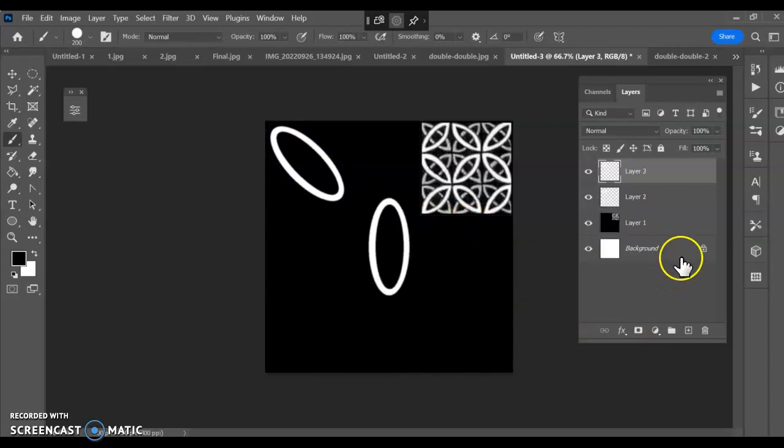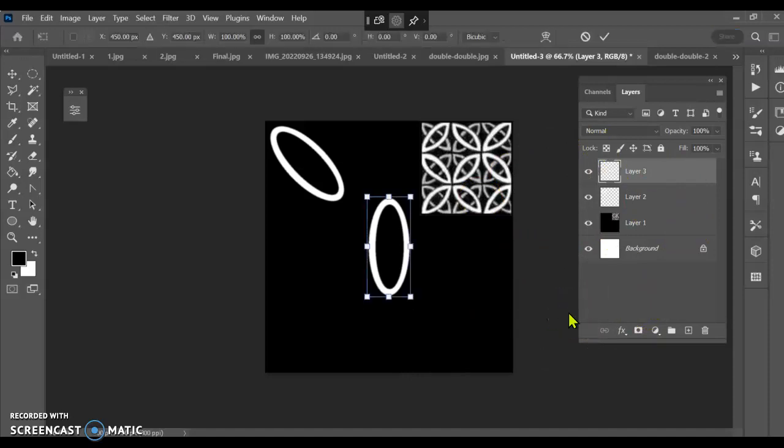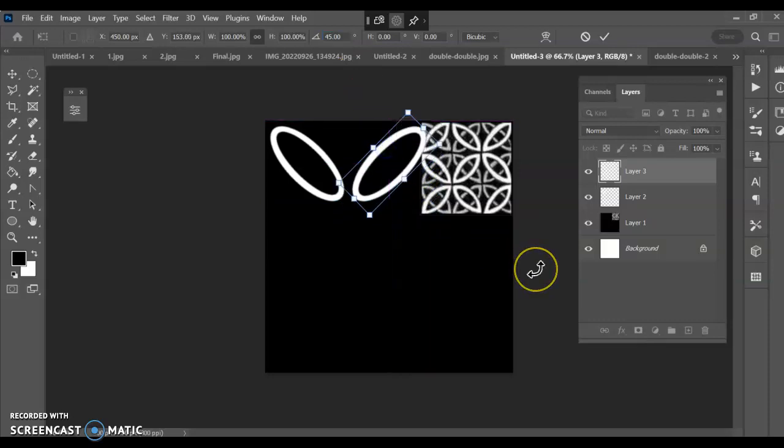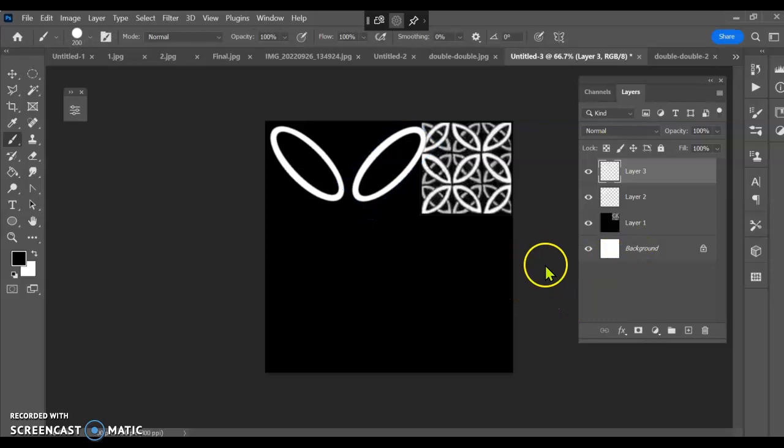Now I hit Control V once to make it. If I hit Control V, I get another one on layer 3. I'm going to hit Control T. And in this case, I'm going to make this one go this direction, 45 degrees. There we go. And this one is going to go right about that. Okay, so I can't get it quite where I want it, so I'm going to use my arrow keys to move it up and down. So I'm going to put that right there. Hit enter.